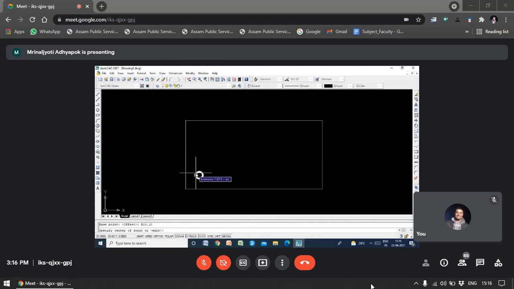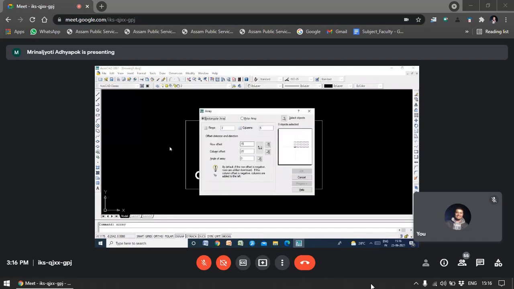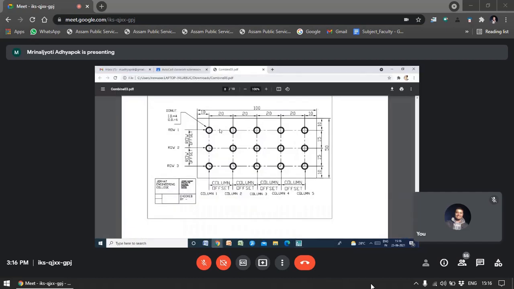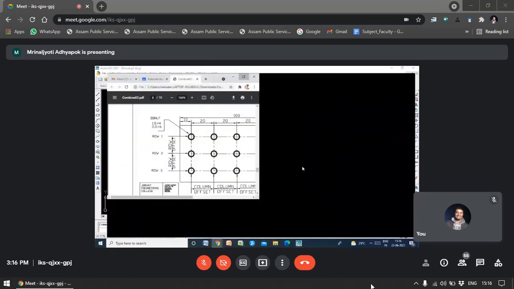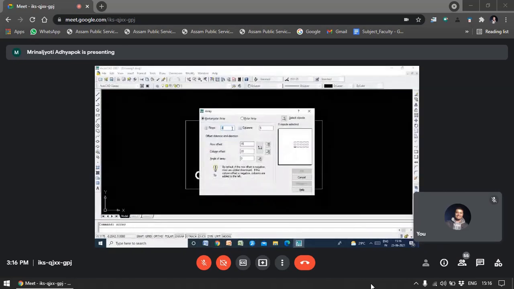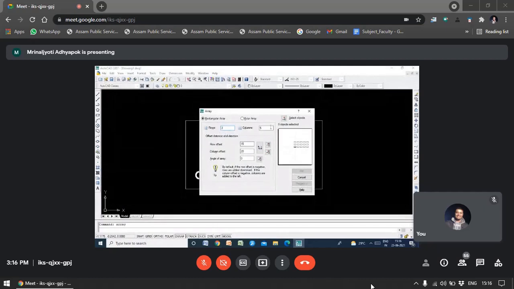Okay. So now what we are going to do? We are going to use the command ARRAY. So this type of screen will pop up. After that, what we are going to do? Rows. So after that, you are going to see how many rows there are. So this is one row, second row, third row. Column is first, second, third, fourth, fifth. So that is what you are going to specify here. Okay, so 3, and here it is 5.